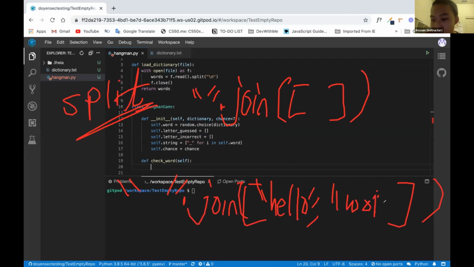And let me just tell you this. It's going to return a string at the end. It's going to return a string. So what's a string going to return? If this is a space, dot join, and I have a list, hello, world, what's going to happen?